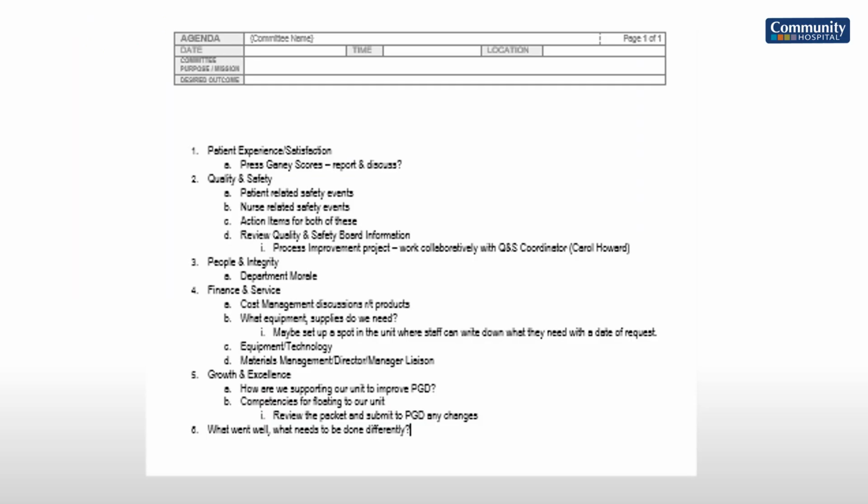So I apologize, it's hard to read this slide, but this is the agenda template that I would request that your committees use. It is specific to unit practice councils, and it's in the resources folder that I mentioned before. The reason I request that you use this or something very similar is because the content on this is very important.